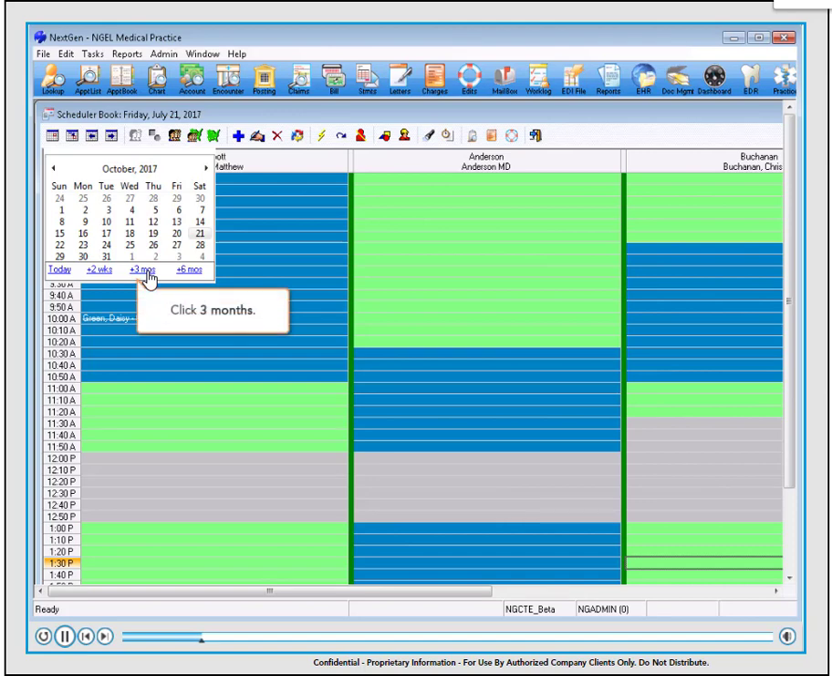Click 3 months again. The Today link returns the calendar to the current system date in case you need to start over. Click Today. These options are only available in the appointment book on the Change Dates calendar. To close, you'd click anywhere off the calendar. Click here.